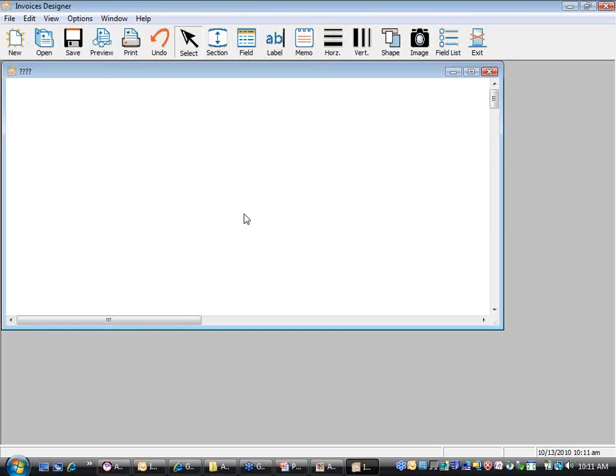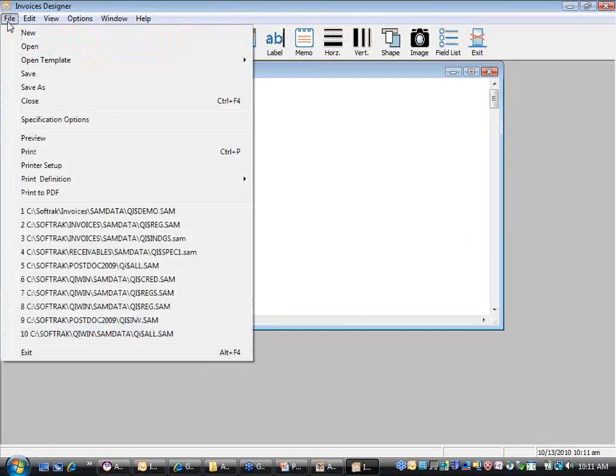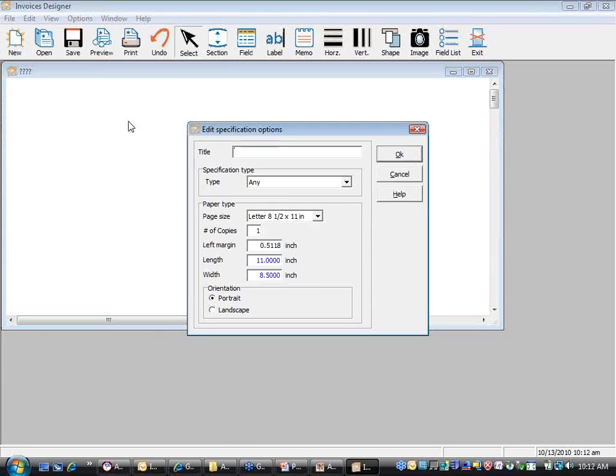You can find these underneath the File menu and Specification Options, and you'll almost always visit this place when you create a new spec. Some of the things that you can do when you set up your specification: first of all, you need to give every specification you create, whether it's for an invoice or a credit note, a unique title. The reason this title needs to be unique is that this title is what appears when you go to print invoices or you go to print credit notes.